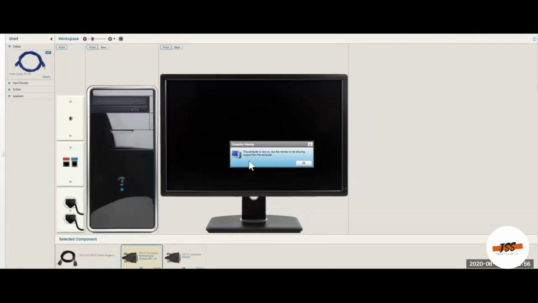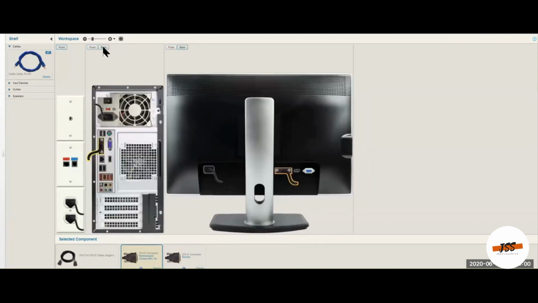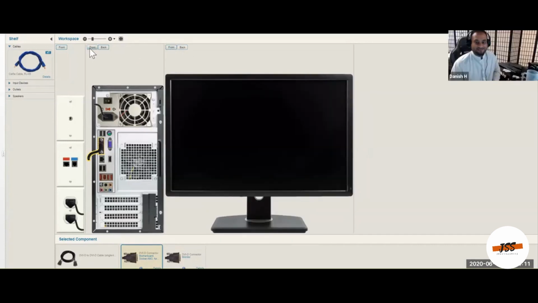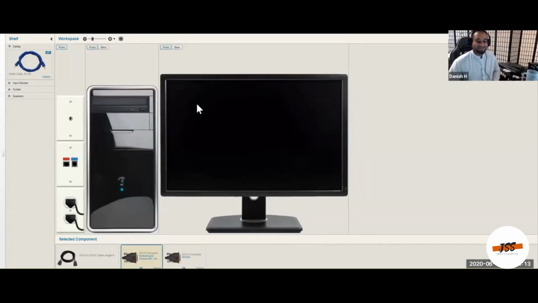Go to the back of the system unit. Maybe you need to go to the monitor and change between DVI and VGA? You have to go somewhere, the input devices. The switch here. Okay. All right. Here's the thing. I know where it goes.